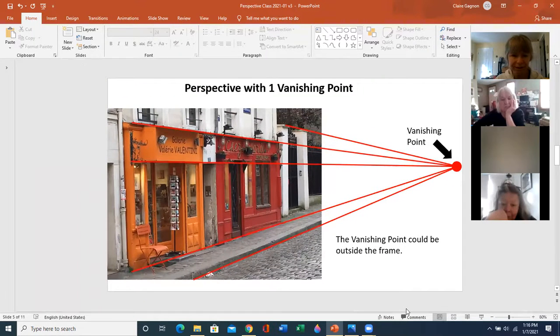Now we can see. So you can tell here the vanishing point is right here, because the top of these two little walls where the door is points there, and so do the top of the wall, the top of where the windows are, the door, and then the sidewalk as well. So the vanishing point could be outside the frame, although it's the same concepts as before.